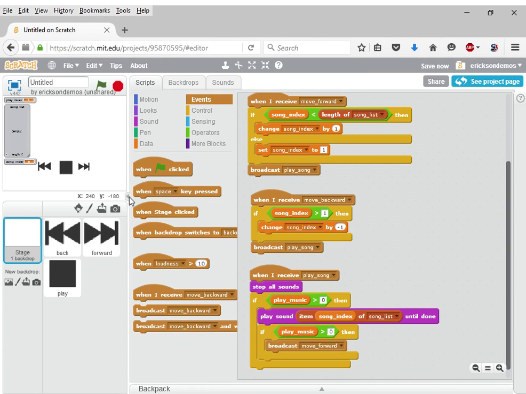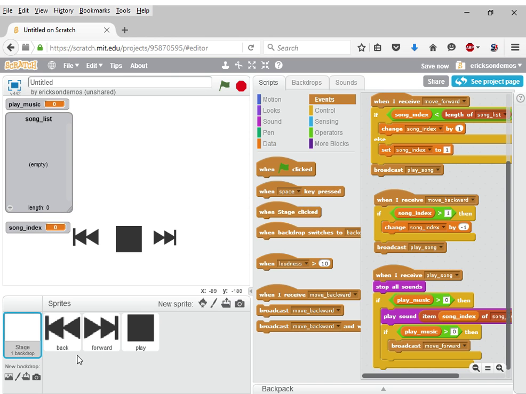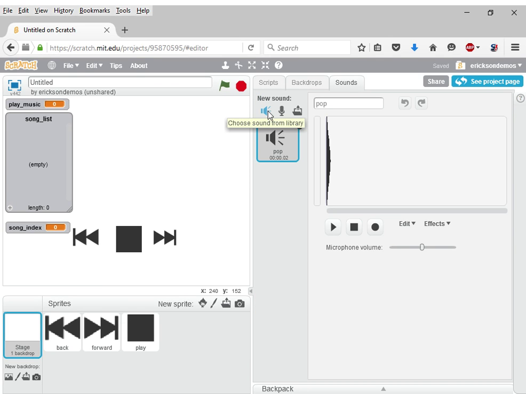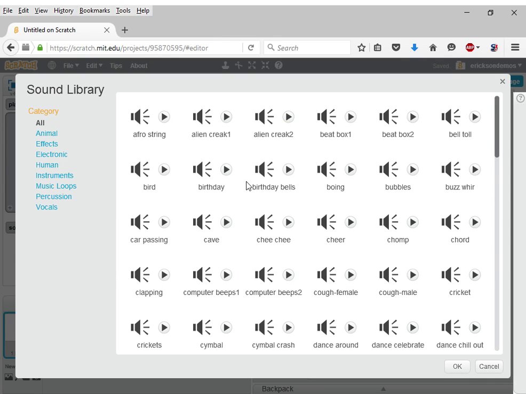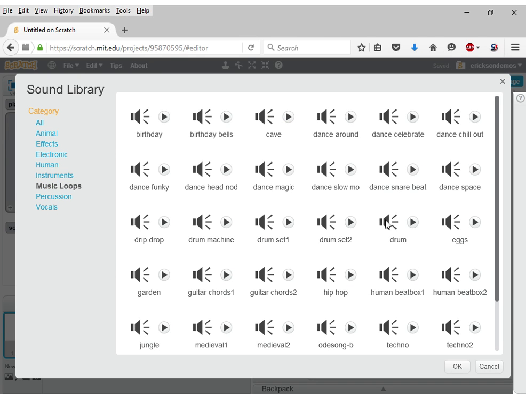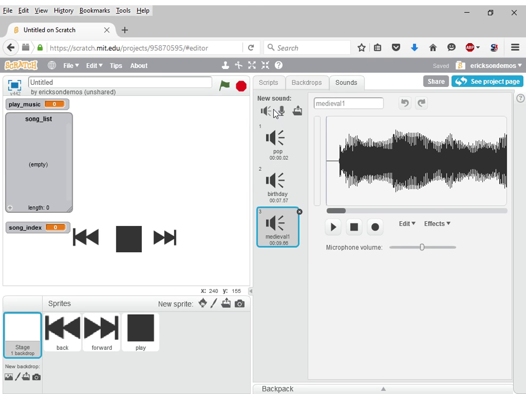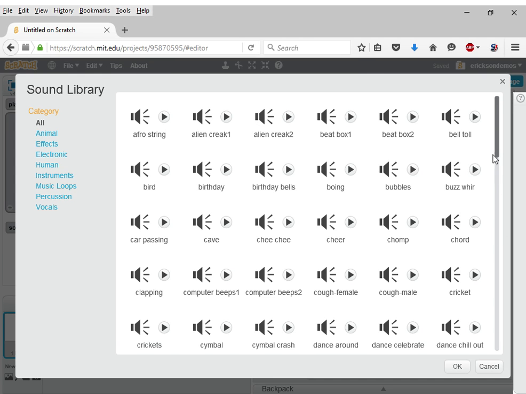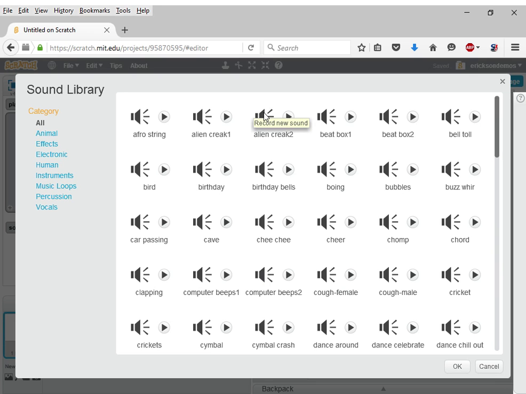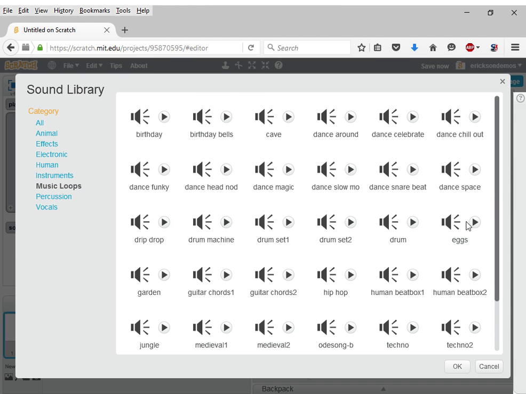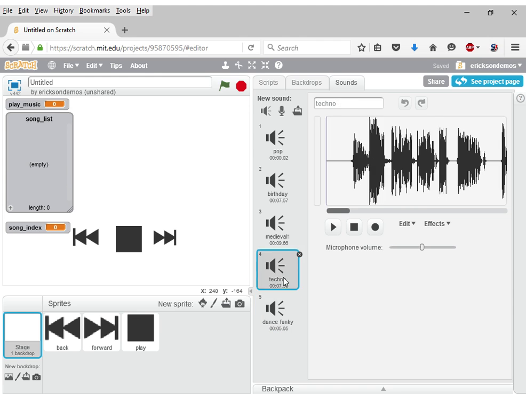Now we currently don't have any songs in our song list. So what we're going to want to do is go to the backdrop, go to sounds, and pull in some sounds. So let's choose some sounds from the library. Let's bring in birthday, medieval, techno, and let's do dance funky as well. So now the backdrop will have these 4 different songs available.